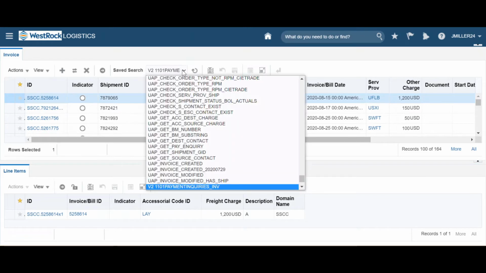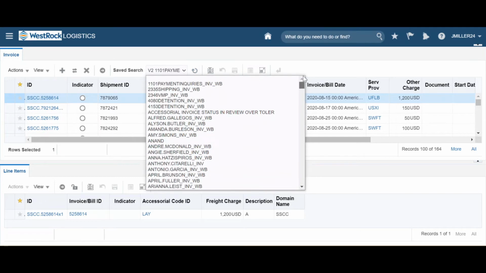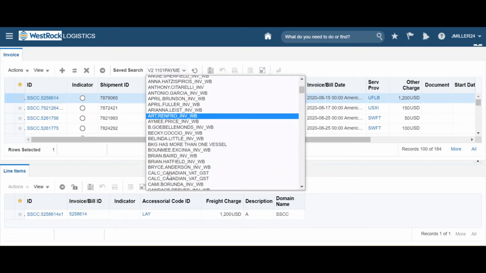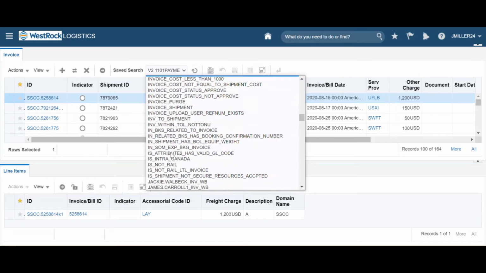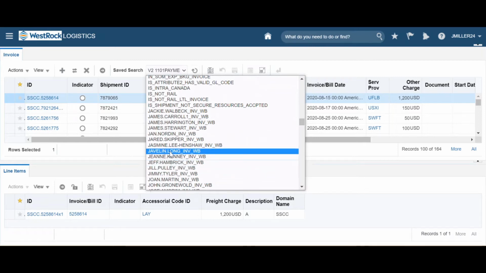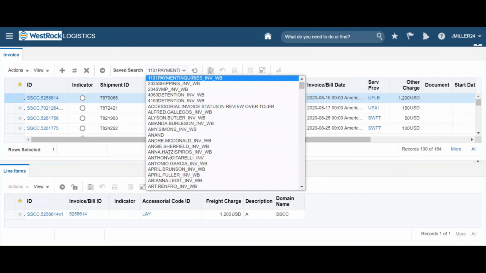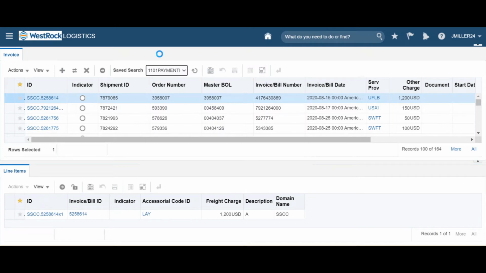You'll find accessorials under your umbrella of responsibilities by clicking Saved Query and locating your name or group. These all end with _INV_WB. An easy way to search for yours is to type the first couple letters of your name or the first couple characters of your group. For instance, if I type in 1101, I go straight to 1101 Payment Inquiries, and then click on your Saved Search.